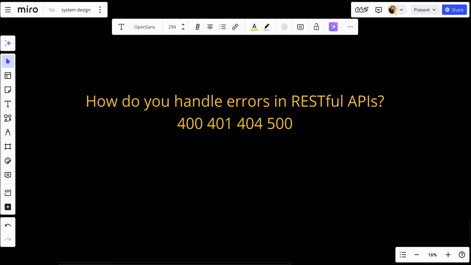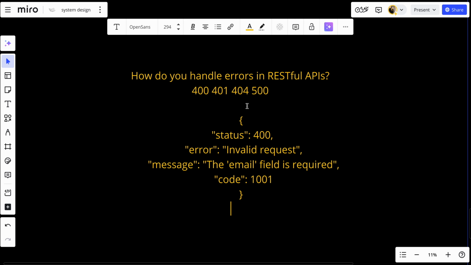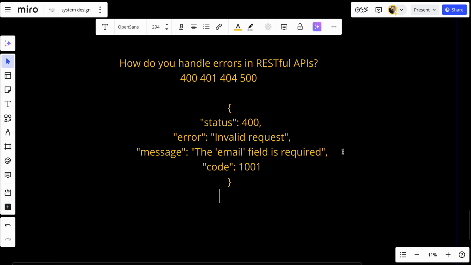We should provide a clear error message. Include details about what went wrong and how to fix it. We should return error codes, for example, something like that. Basically, include a custom error code for easier debugging. And also we should provide a clear message like the email field is required. This is an example of how a good error is handled.